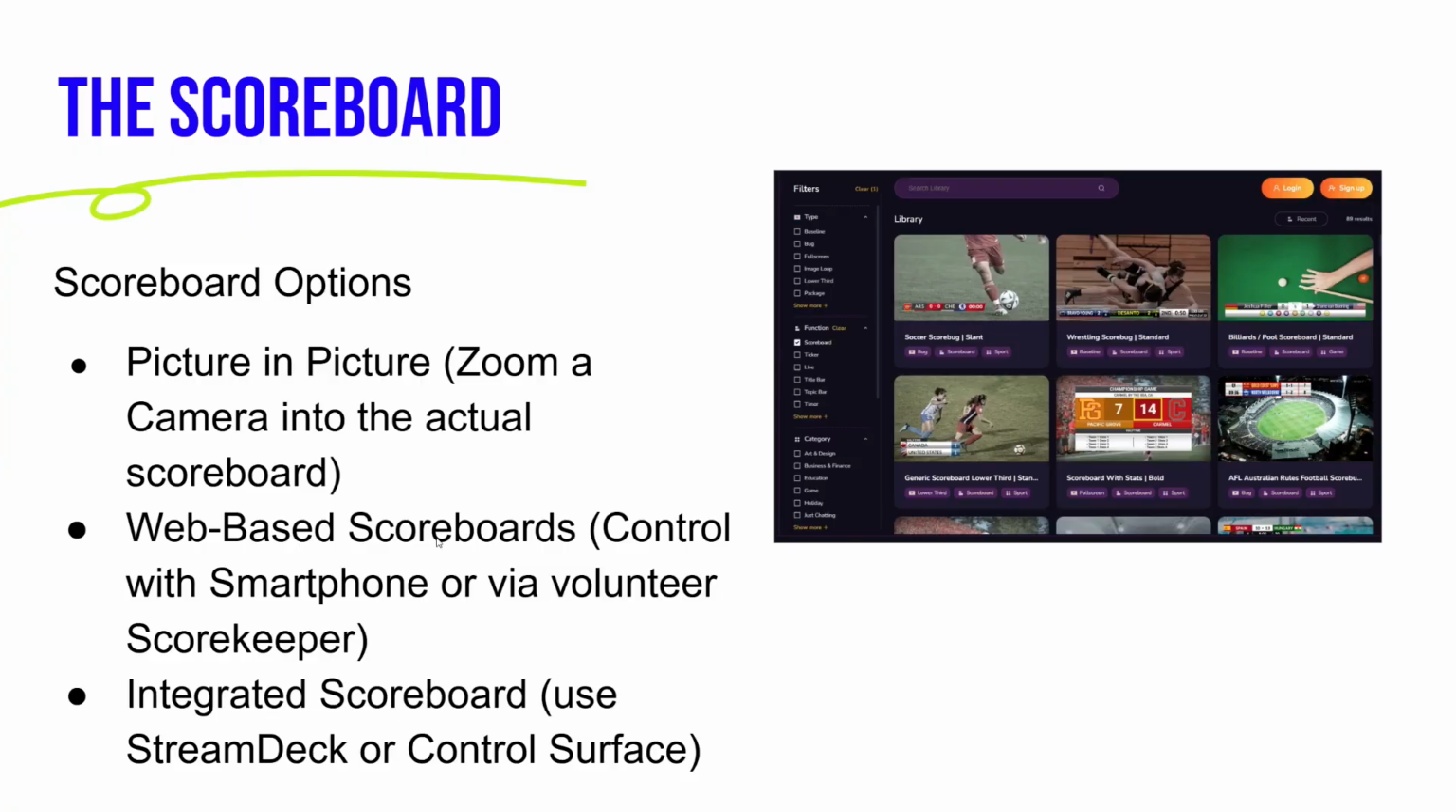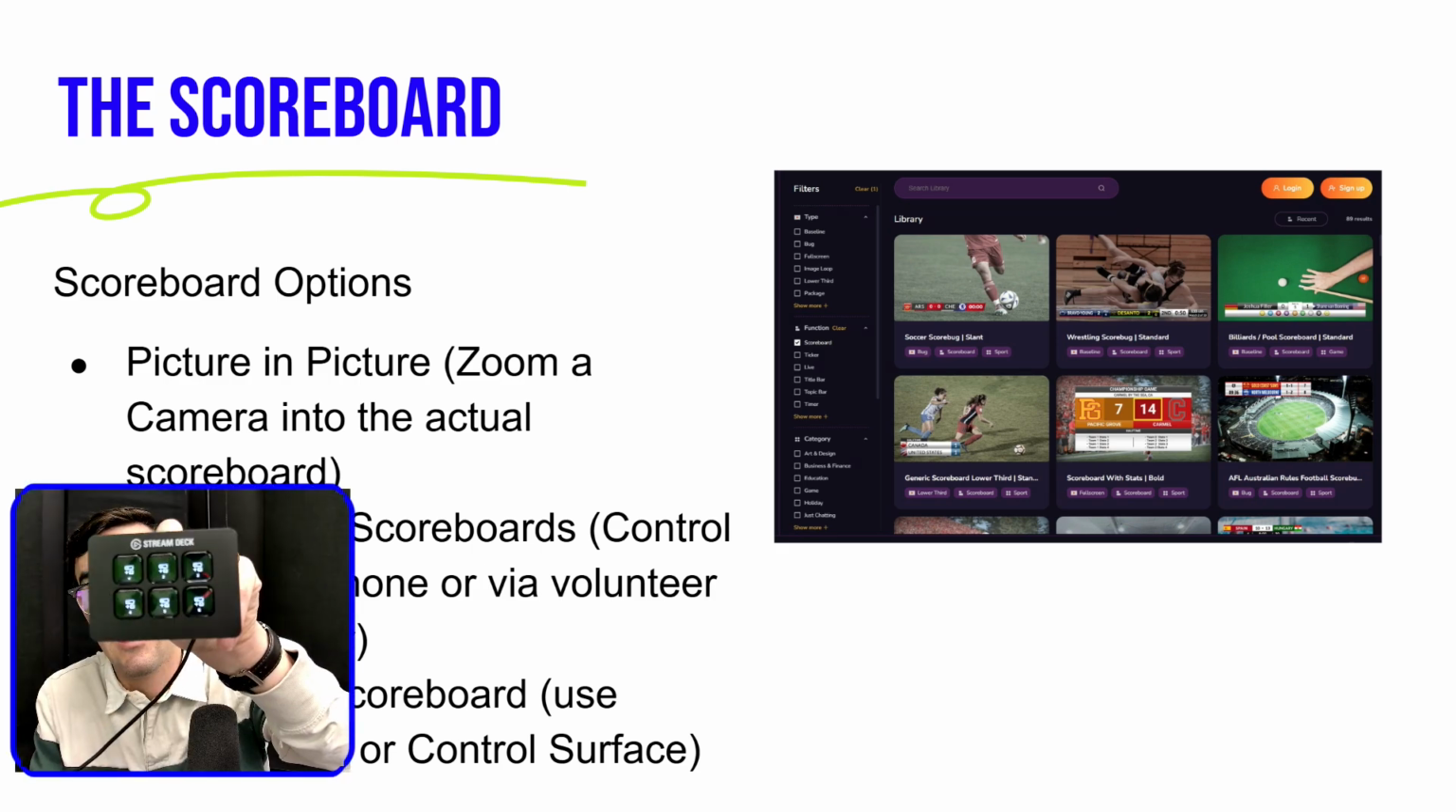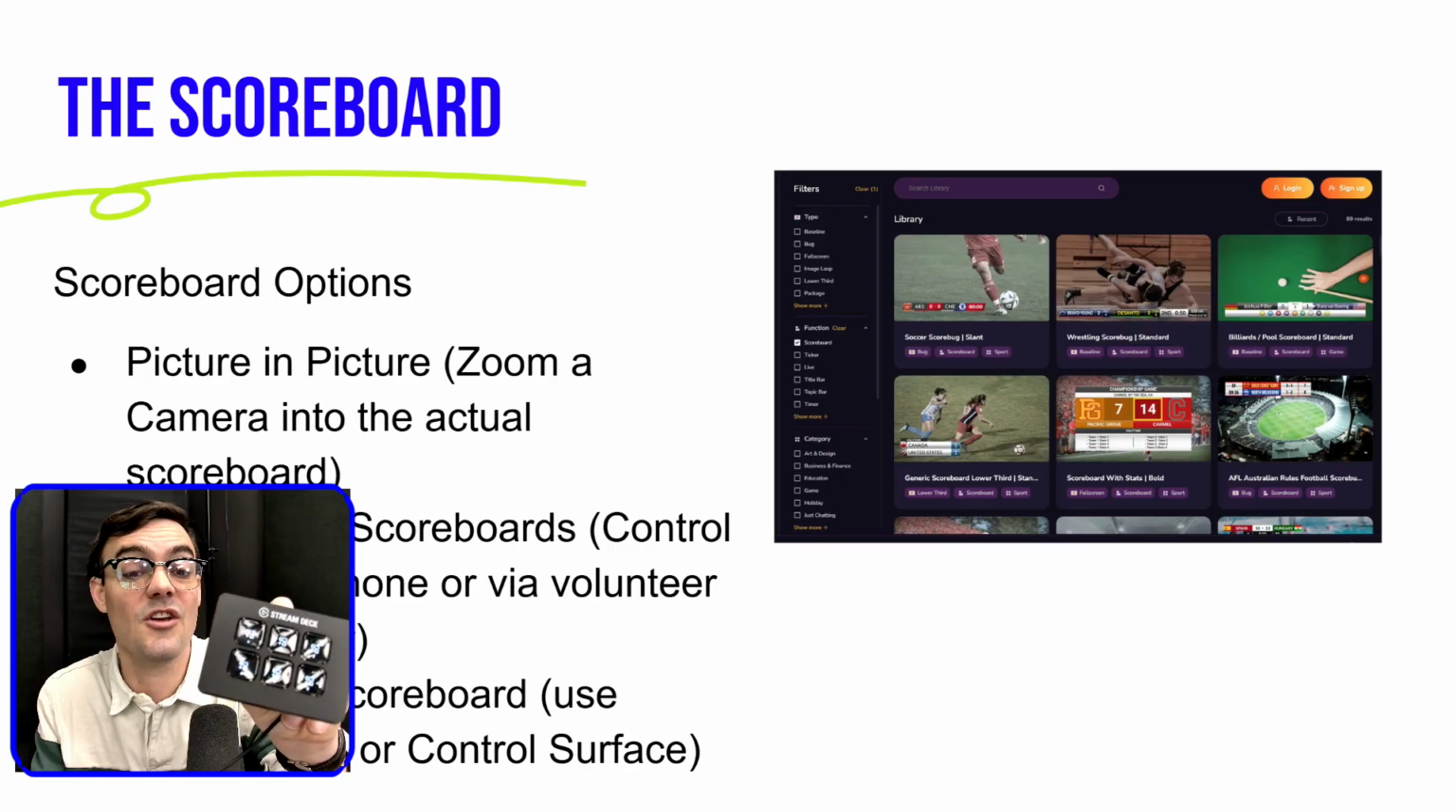We talked about the web-based scoreboards and then the integrated scoreboards. Now, if you're doing an integrated scoreboard, another little tip is to use a Stream Deck. If you're using the YOLO box, there's actually a YOLO deck.